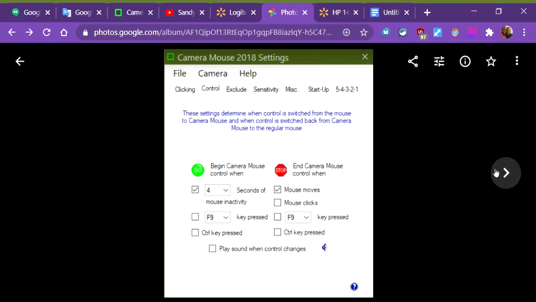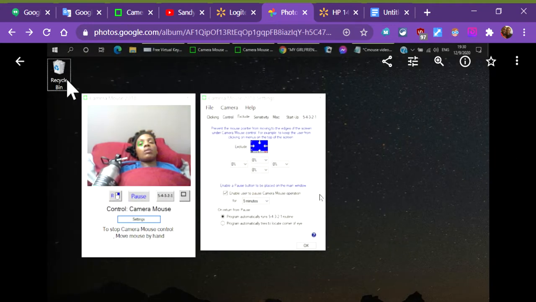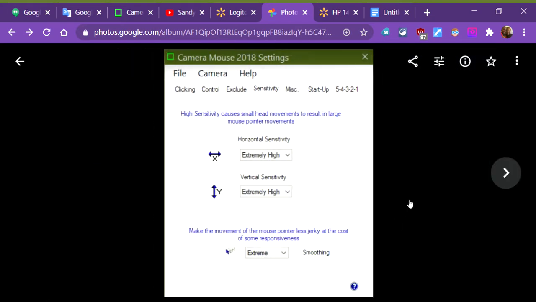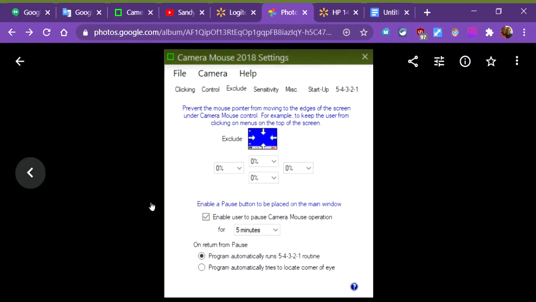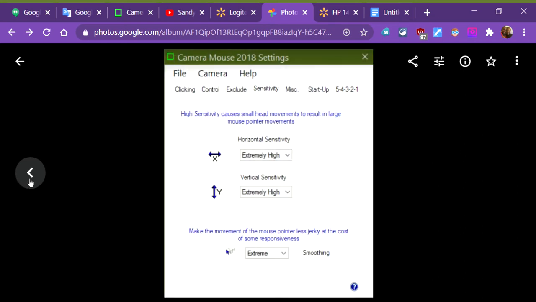The next tab in your settings would be the exclude button. This is what the camera mouse looks like on your screen. With the exclude button, I don't really do too much on this screen, but I'm going to come back to it. We're going to go to the next one, which is sensitivity. We'll go back to exclude because of that one random picture.